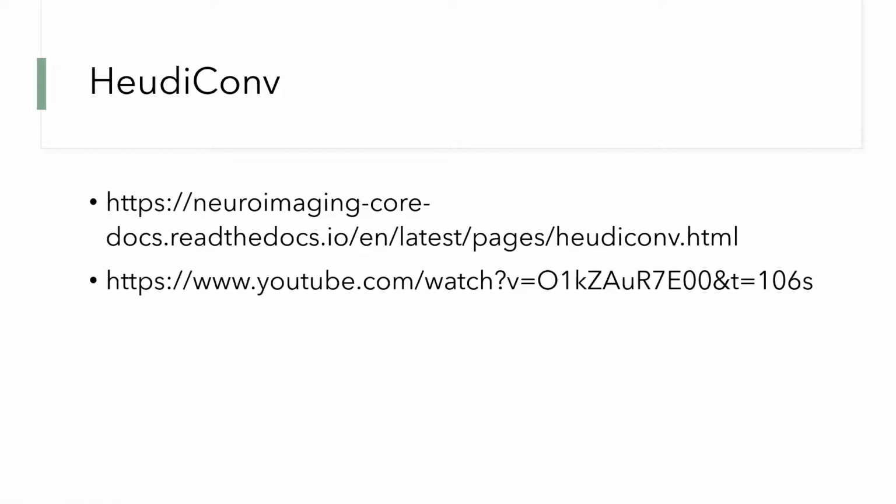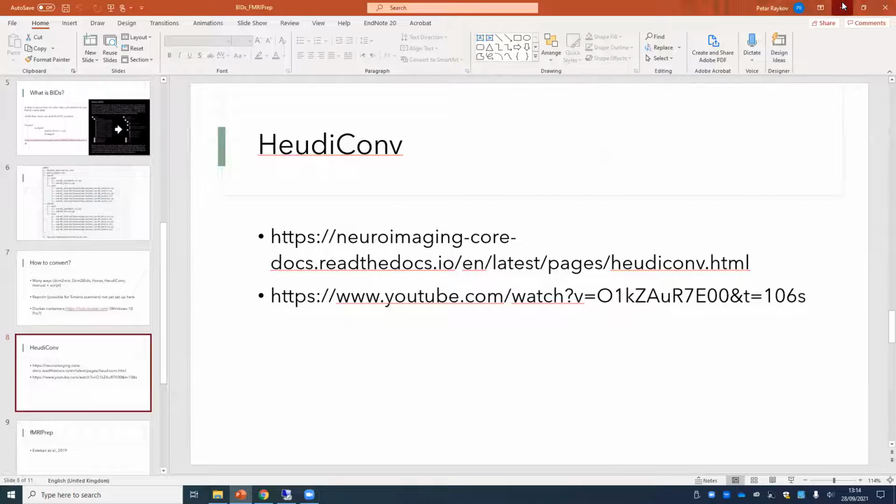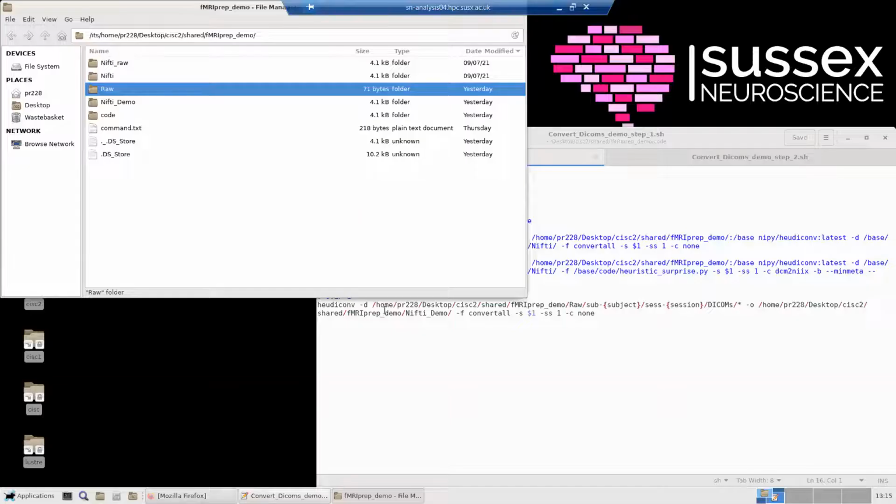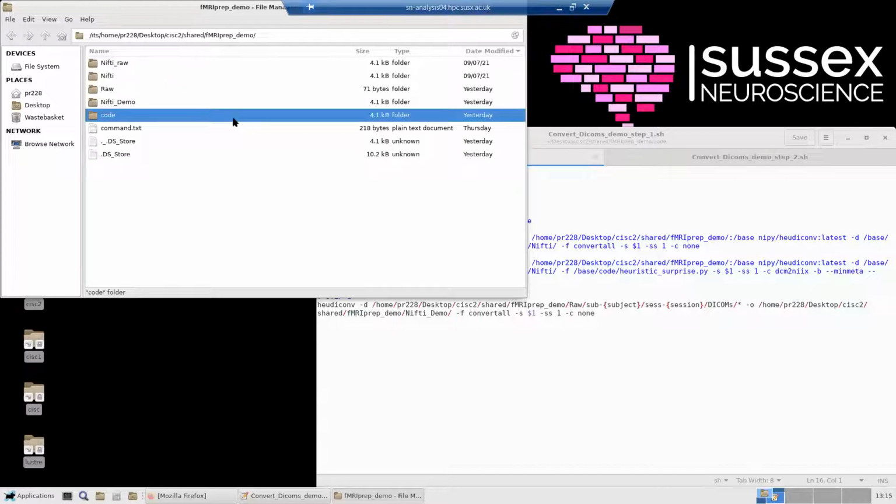So for now, I'll go to the practical bit of going to the analysis server. Chris Racey has shared a folder in the SISC2 volume shared, and it's in fMRIPrep demo. Hopefully everybody should be able to get to that folder, and whenever they want to convert their data to BIDS format, see the structure, files, code and everything.